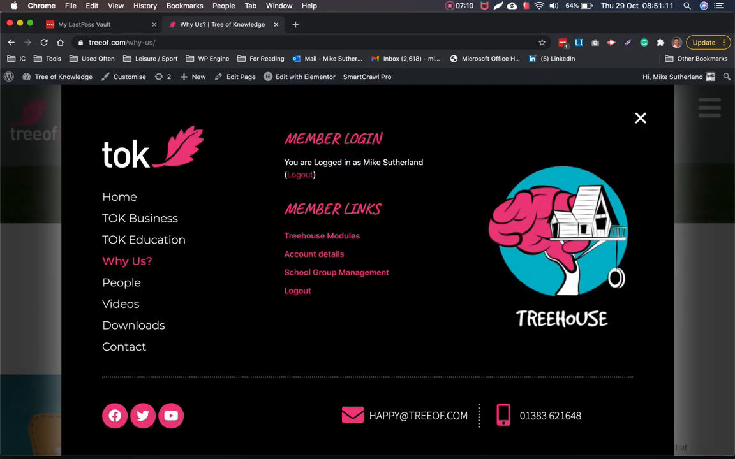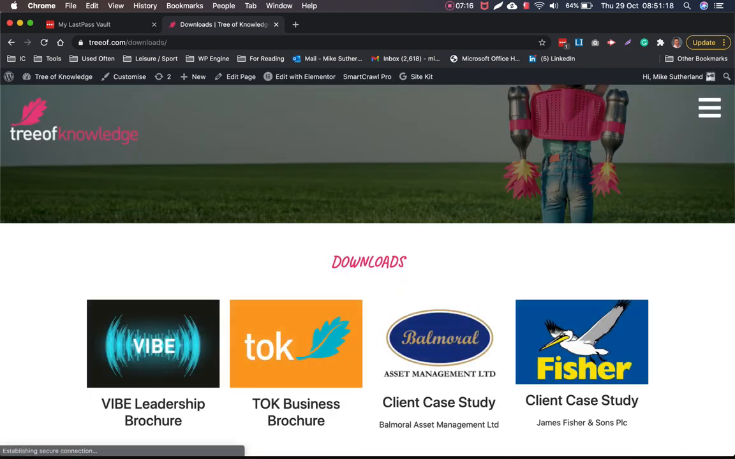And the easiest way to find your way about pages is to go to the page itself on the front of the website and then edit it with Elementor from your menu bar at the top.